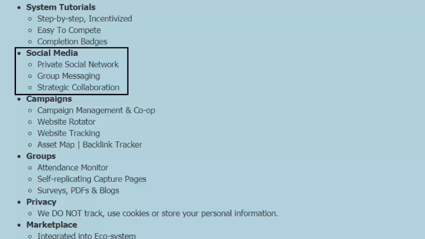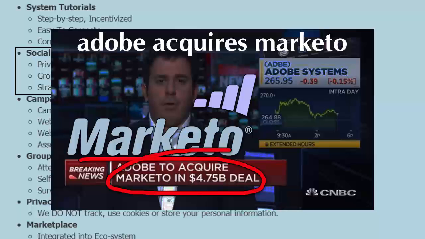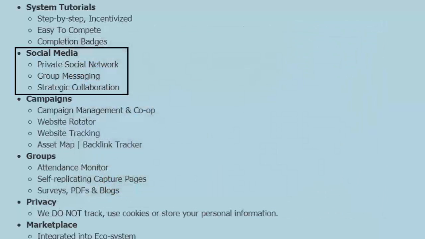Strategic collaboration. No other system offers the collaboration that we do. So let's say that you've gone over to one of the other inbound marketing platforms. I'll say Marketo, because it became well known because it just sold for $4.75 billion to Adobe. Very similar to what we have: blogging platform, broadcasting capabilities, capture pages, funnels, autoresponders, emails, tracking, all that kind of stuff. So we have the same thing here.